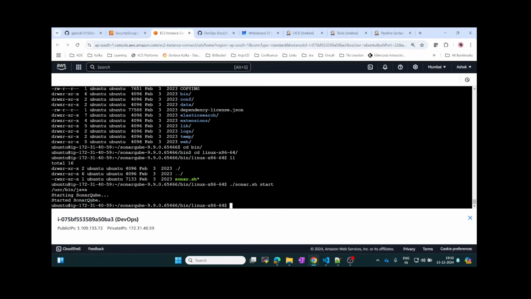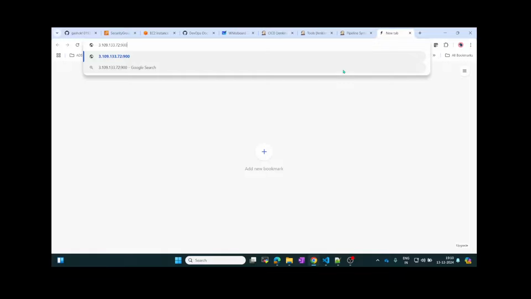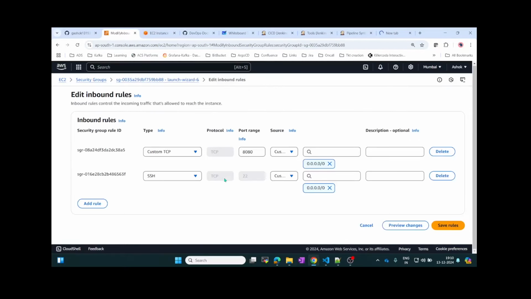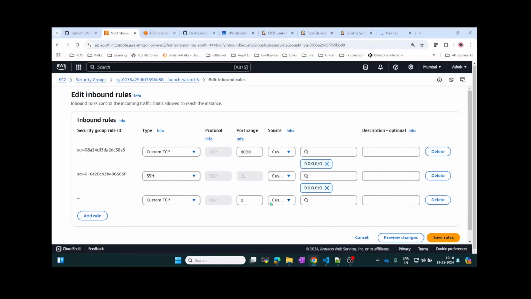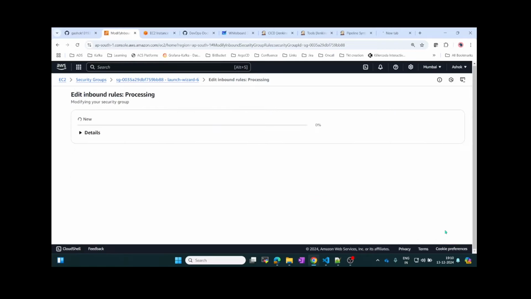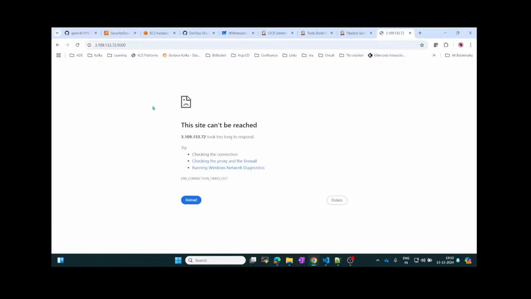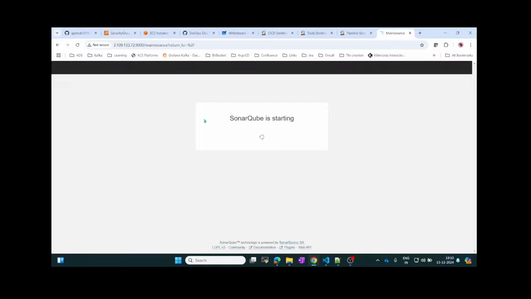By default SonarQube works on port number 9000. Just copy this, paste it, and give the port number 9000. Enter. It will not work actually, so under the security group, we have to edit the inbound rules. Add rule, custom TCP 9000, from everywhere, and save. It is saved. Now it will start loading. It may take some time. Let it come up.